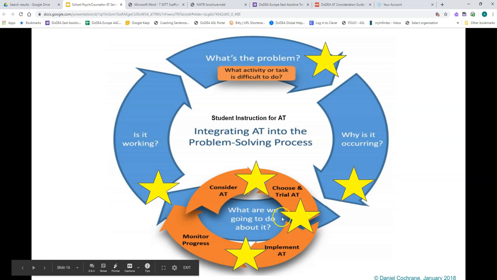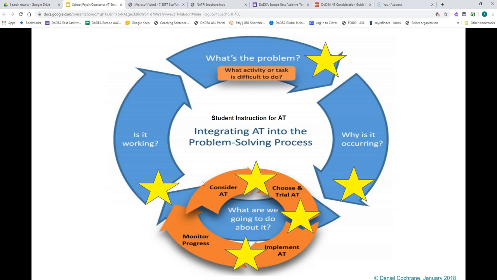Maybe it's the tool, maybe it's just the implementation, but we need to be fluid with this. And I know that typically we meet on this every 12 months, but there might be a requirement at times to meet more frequently if that accommodation is not meeting those needs.